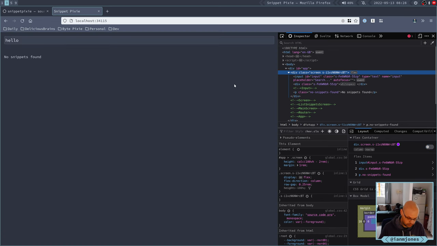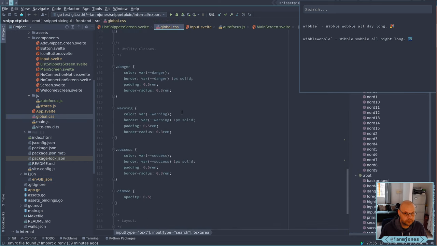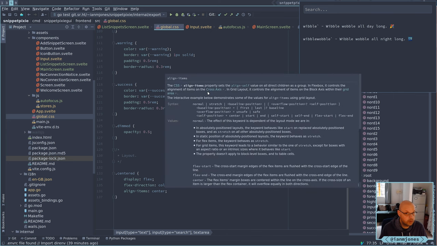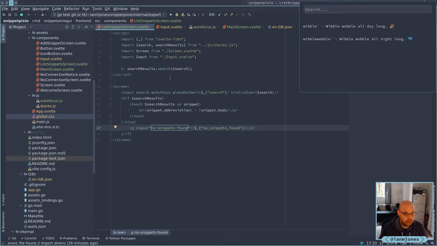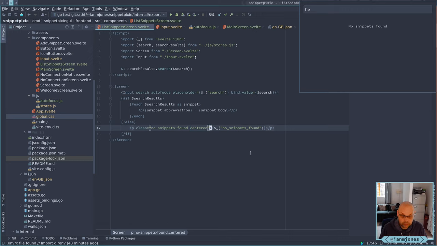So I think I've already got a styling for center. Centered, display flex, flex direction column, align item center. So, try this. Oh, actually, no, that's not going to work. That's not good. Did work. But it's probably not going to work when I do, it's not going to be what I want.